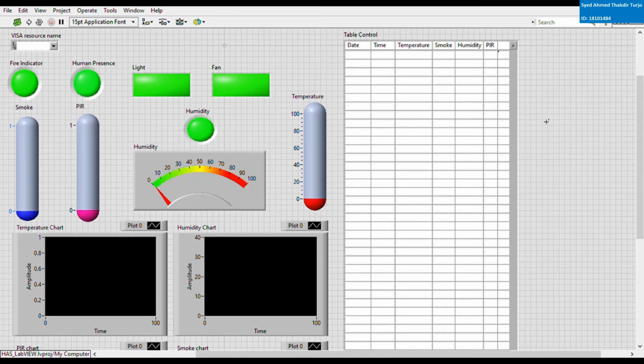Hello, Assalamu alaikum. My name is Saad Ahmed Turjo. Now I am going to describe the front view of the LabVIEW. First of all, we have taken a table of control including 5 elements, of which the first two are date and time. The 3 elements following are the temperature, smoke and humidity.